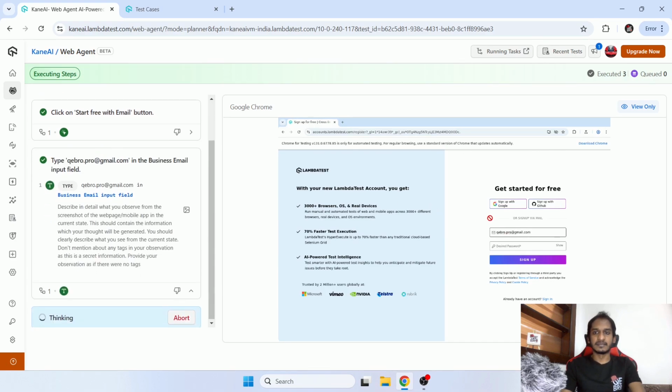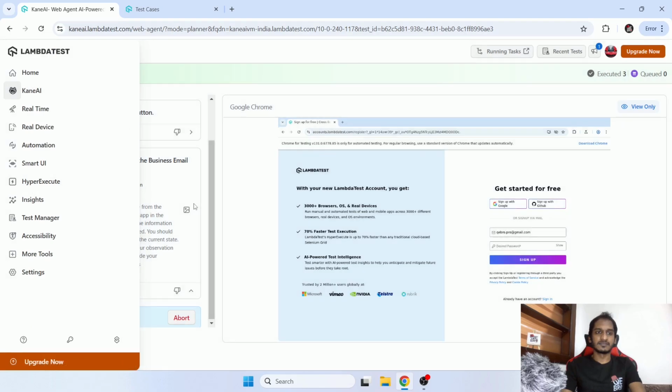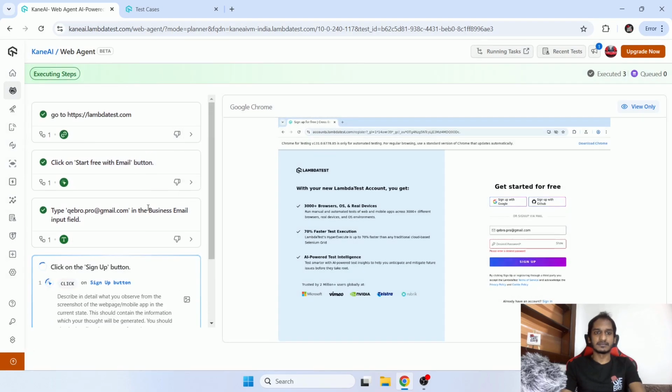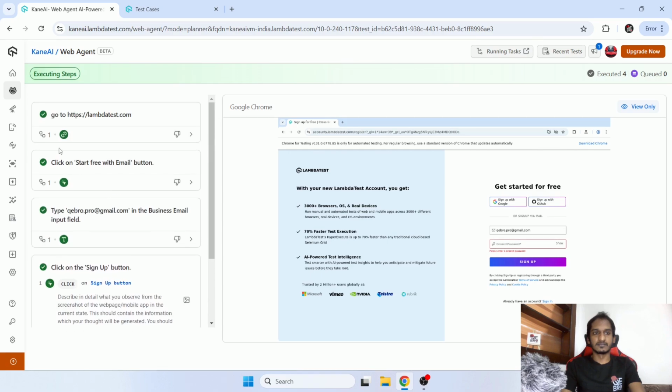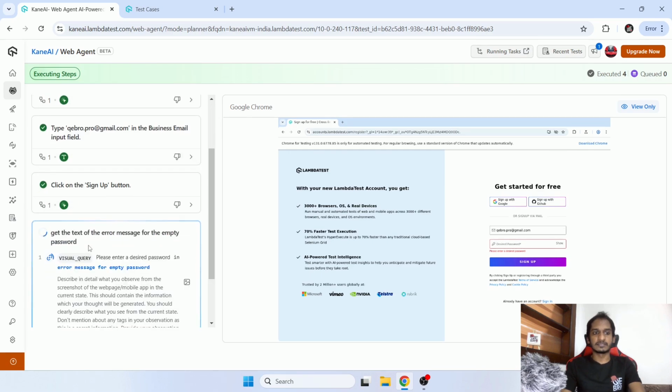Next step, enter the email. Okay, here entered correctly. Then next step should be click on this button. So step by step it detected, I gave only the description. So it generated different steps as well. Okay, and then this one also done. So here also you can see open action, click action, type action.